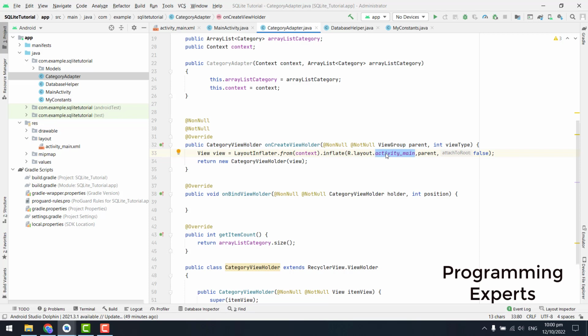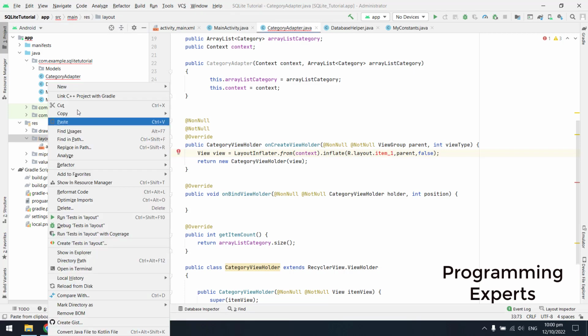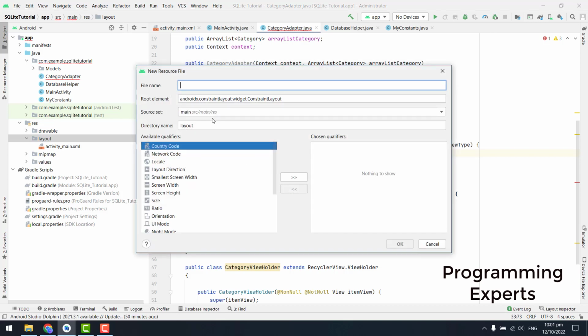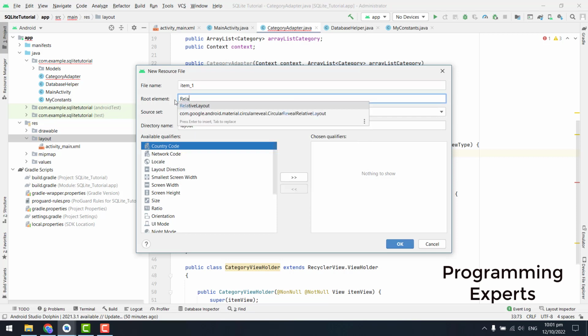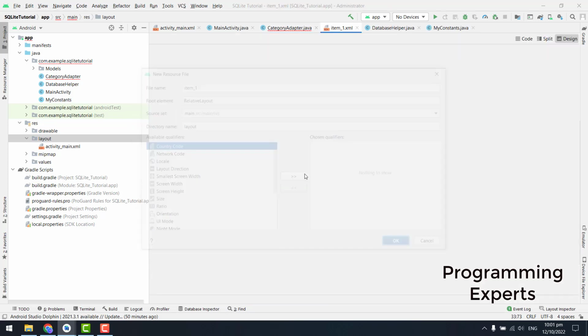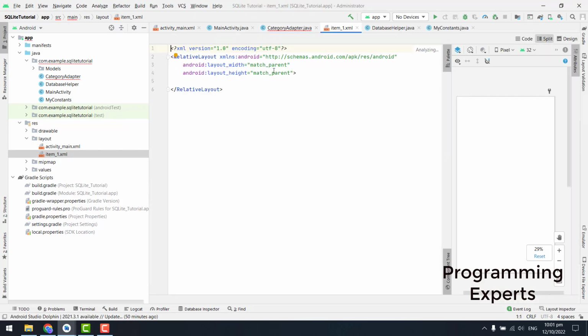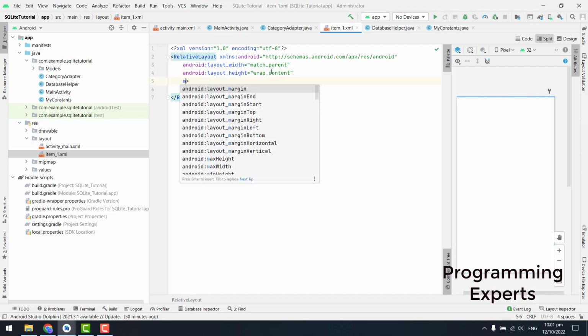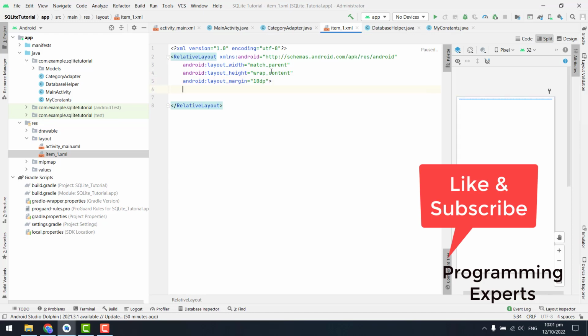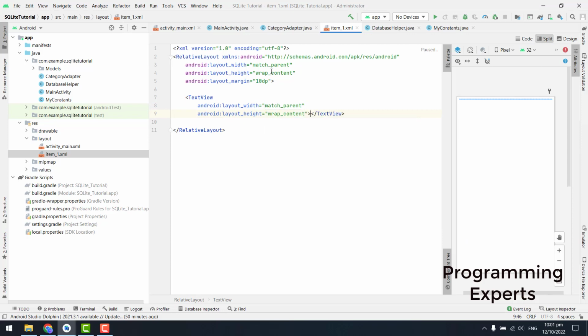So here we can say item 1. Okay, so let's just go to layout, click new layout resource file, and rename it as item underscore 1, and instead of this constraint layout we can use the relative layout. I mostly use the relative layout in my source codes. So after here we have to change the height to wrap content, and we have to set the margin to 10 dp, right? Then after that we need to use a text view that will have match parent, wrap content.